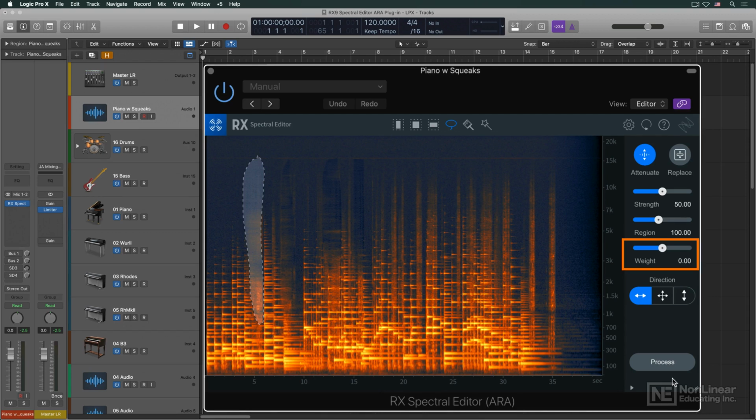The direction arrows choose where the material that's used to interpolate the removed audio is drawn from: above, below, left, or right of the selection. The strength and direction controls are only available in Attenuate mode. In my tests, the process worked best most of the time with the default settings, but for more problematic audio, a little experimentation may help to get the best results.